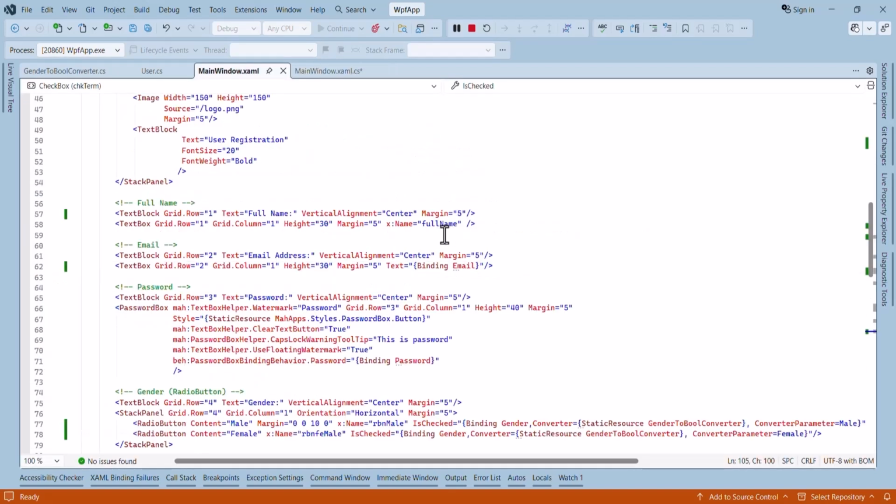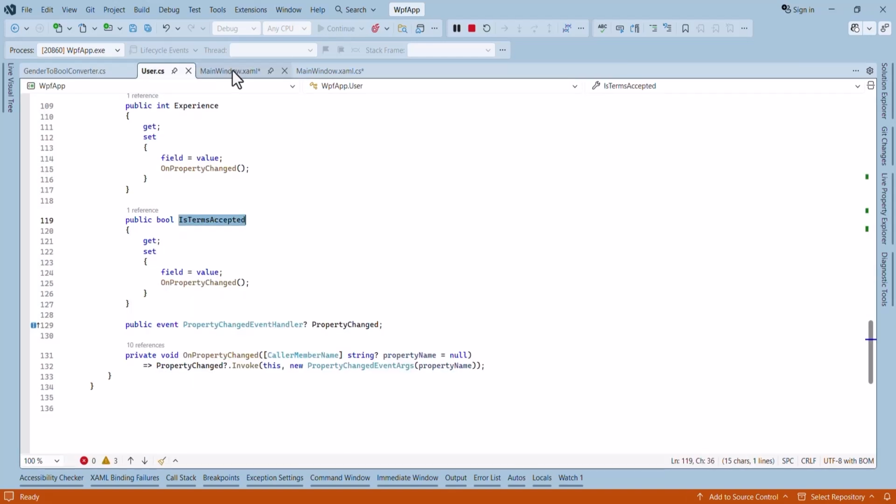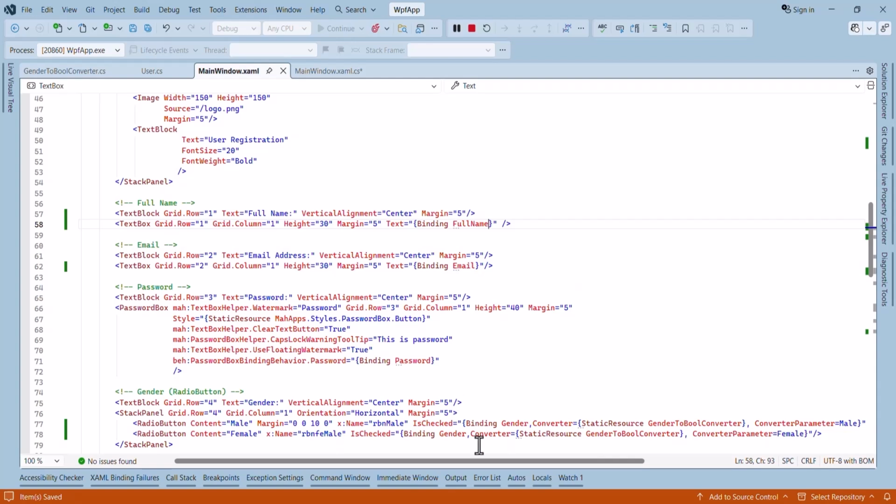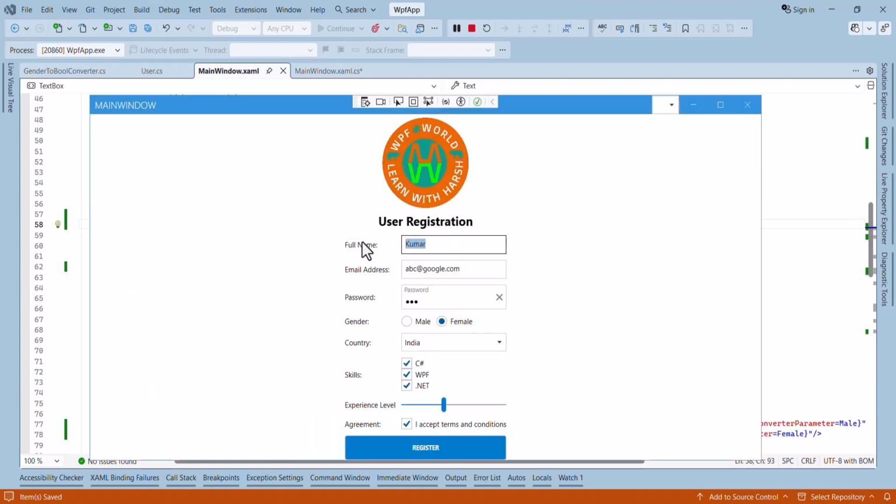Let's see. Here I have not bound it. Let's bind it. I will remove this and then I will bind it with full name. I will save it, and now we can see here I will set Harsh and click on register. You can see the full name Harsh and email, gender female because I have selected female. But for now I will again check male and click on register. You can see full name Harsh, then gender male, country India, and all these things we can see the value.